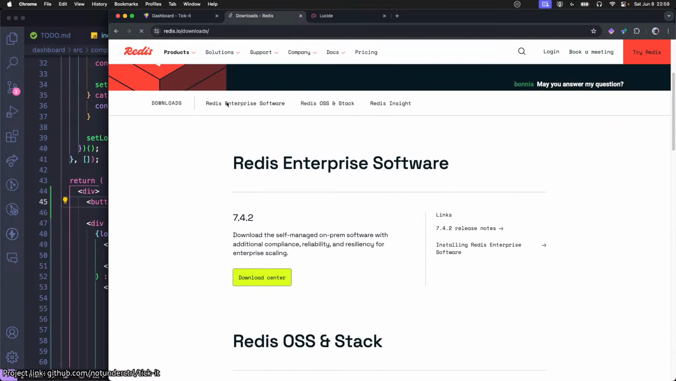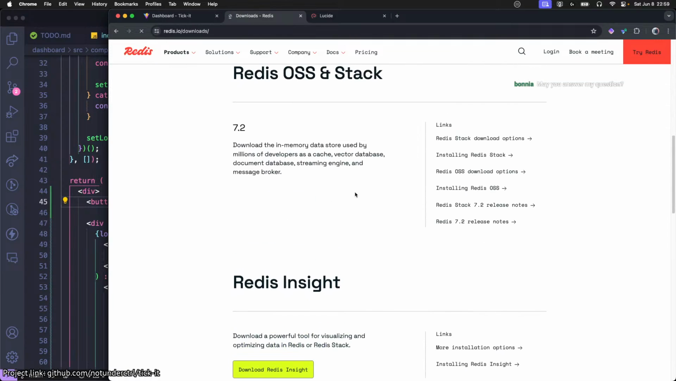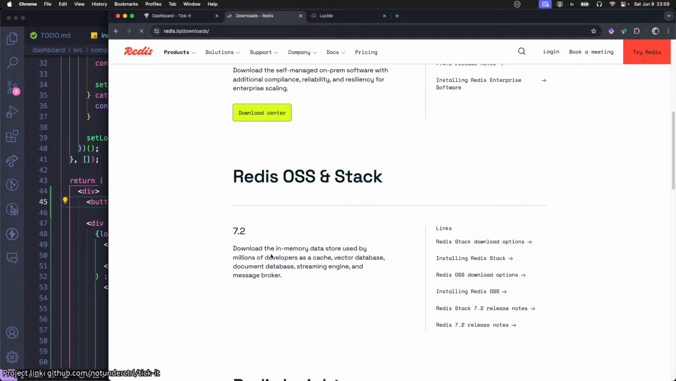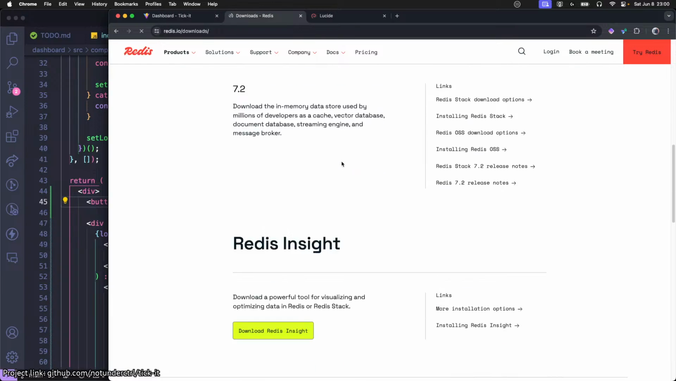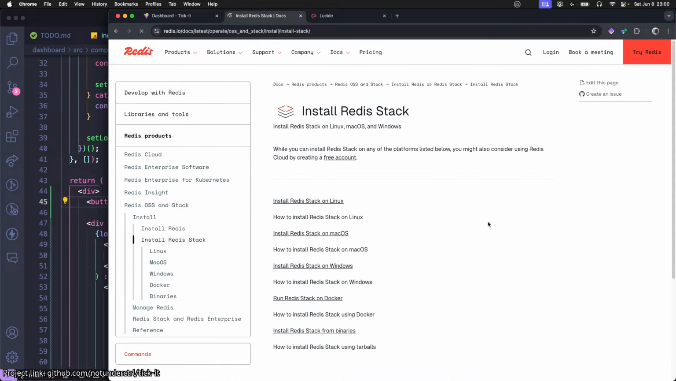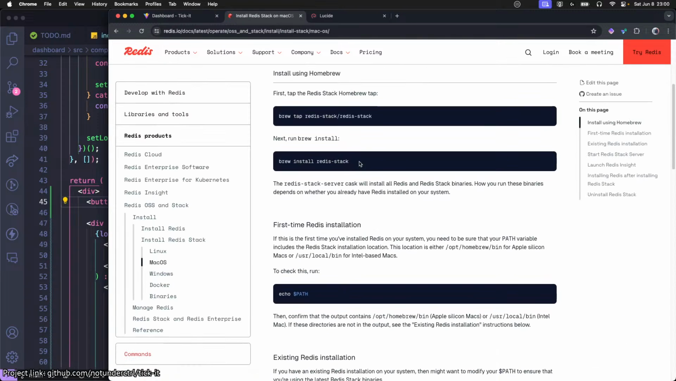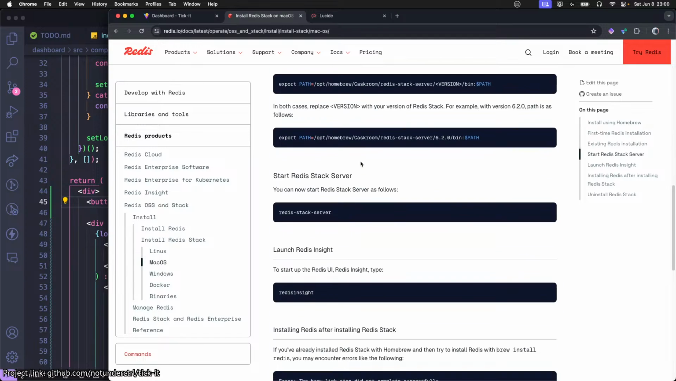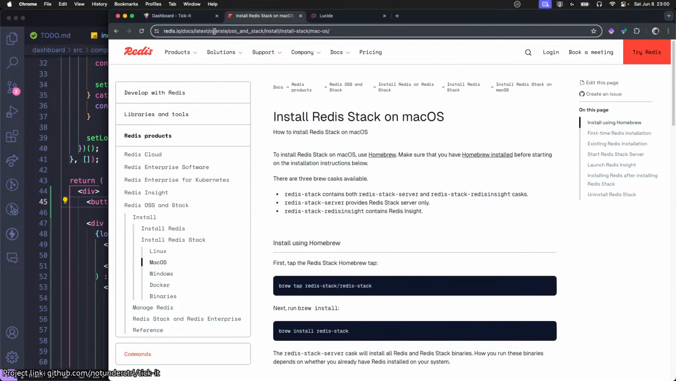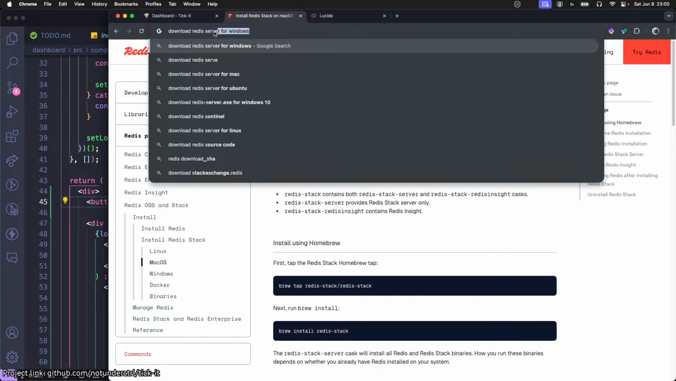Where was the download? It wasn't this. It wasn't Redis Insight either. I think it's this, right? Redis Stack. I think this is what I downloaded. Or was it OSS? Yeah, it was this, I guess. Let's go to Mac. No, it was not Redis Stack. It was Redis Server. Download Redis Server.